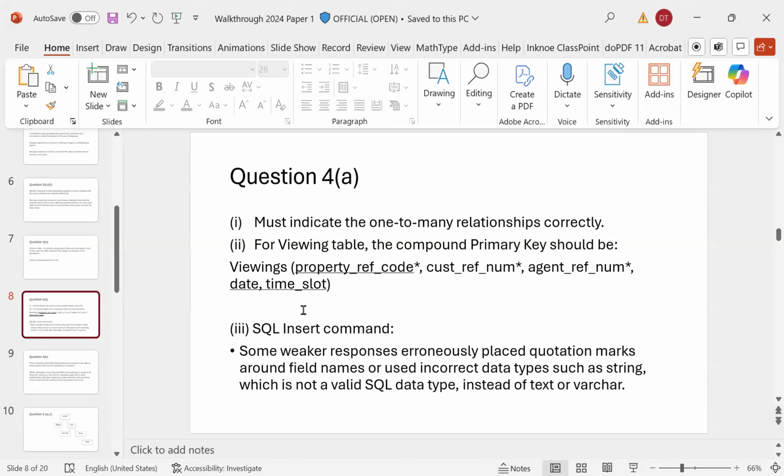Okay, so I just highlight the viewing. So it's property reference code and then the date and time as the primary key. The rest I put asterisk here because I can't do the underline. Those are the foreign keys for the viewing table.